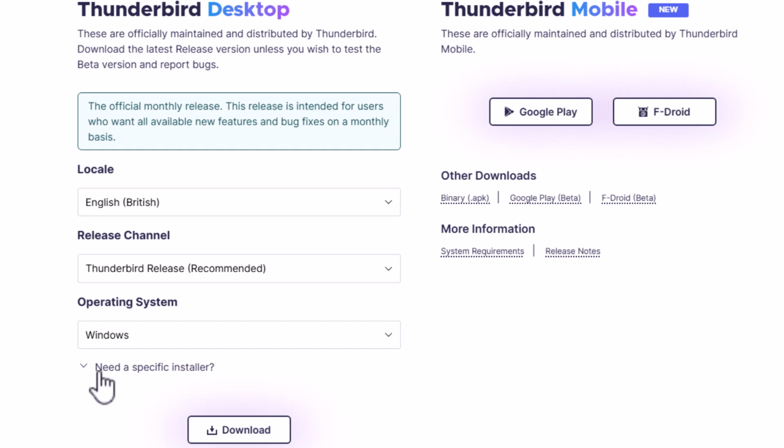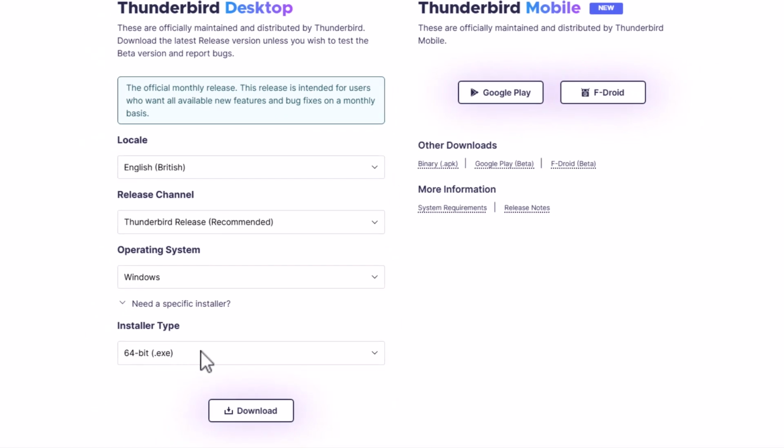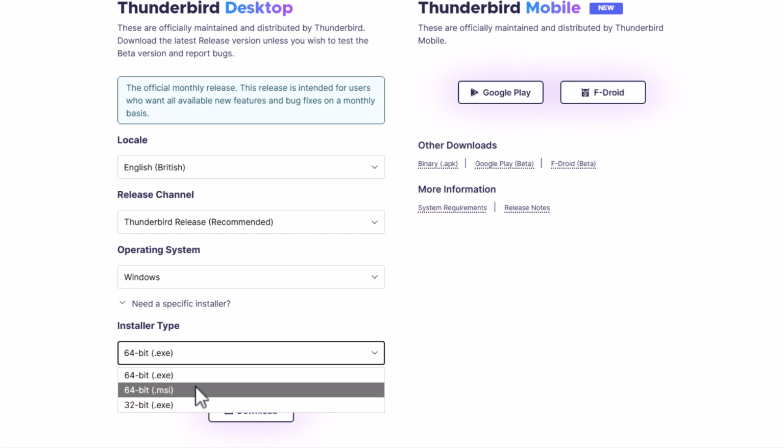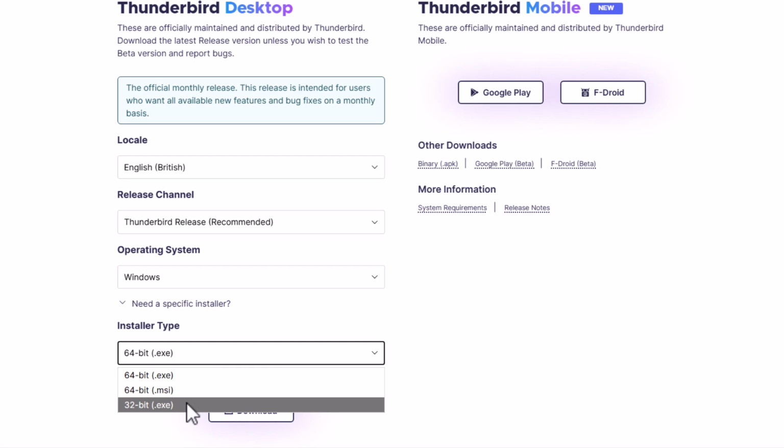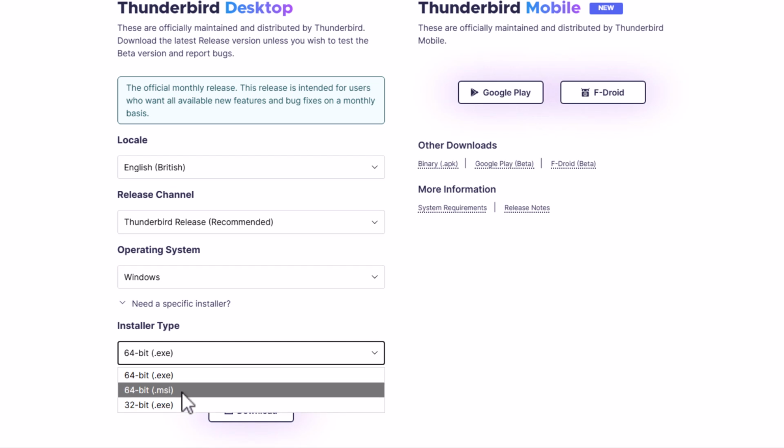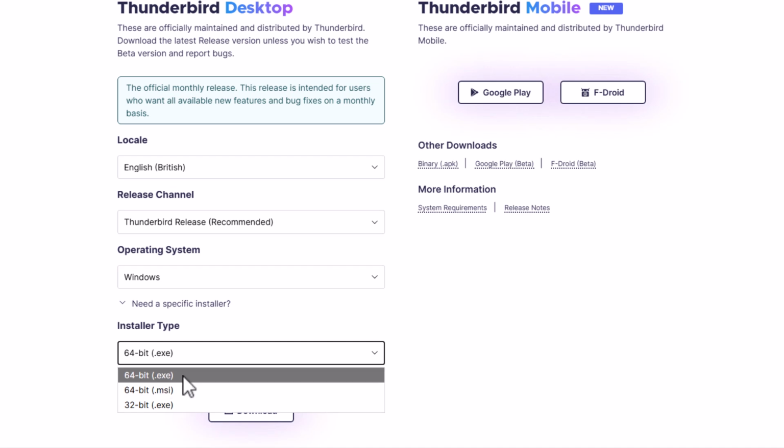So we just need to click on the arrow pointing downwards, and down there we've got 64-bit. So if we've already got a 64-bit version of Thunderbird installed, we need to select the 32-bit. If you've already got a 32-bit, i.e. it's denoted in the list of programs as x86, then we need to download a 64-bit.